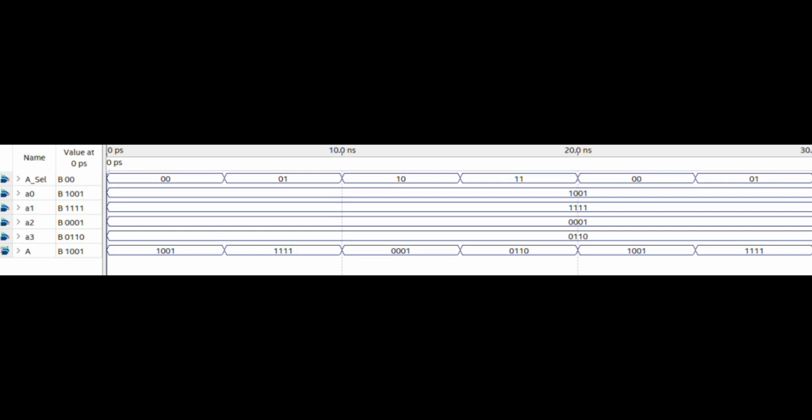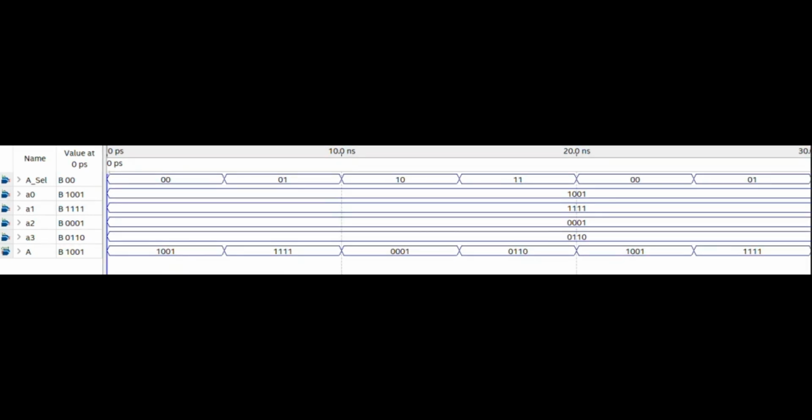As we can see here, we have the values, and at 0 to 10 nanoseconds, the lines S1 and S0 will be equal to 00, and the input will be equal to 1001, and the output matches the input, which is 1001. That was all for our presentation for today.